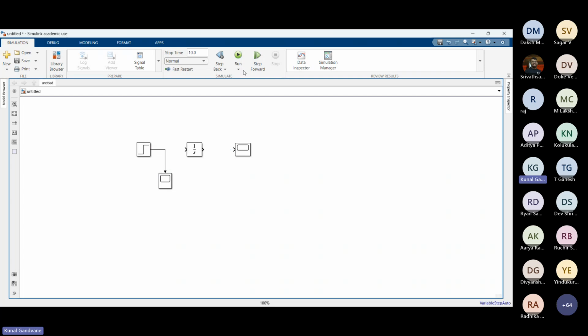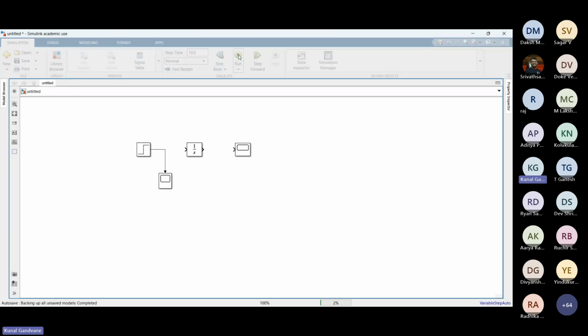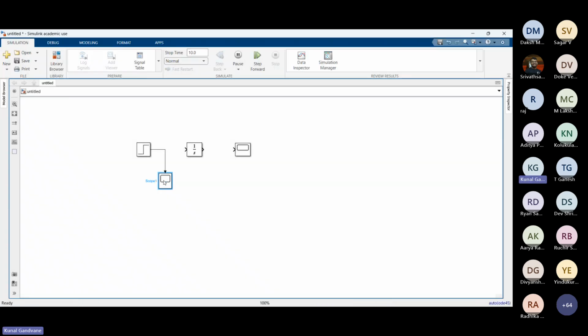So if I run this simulation, this is the graph of the step function. Wait, wait.